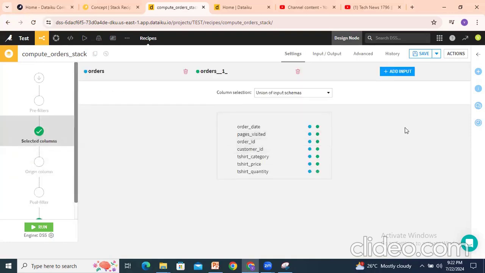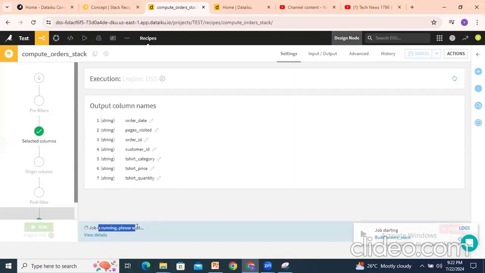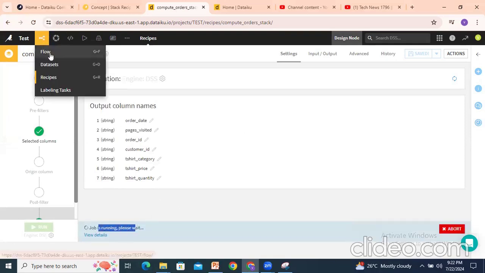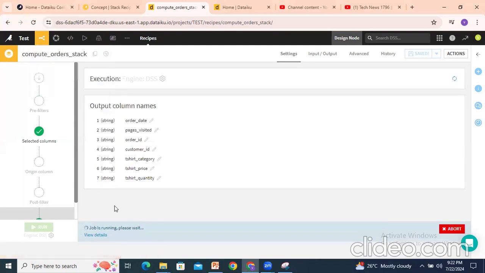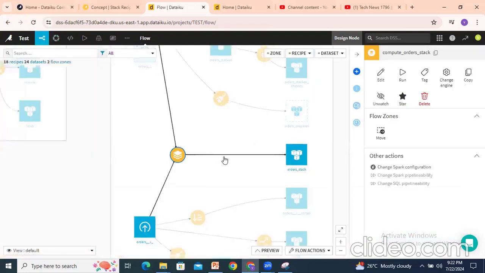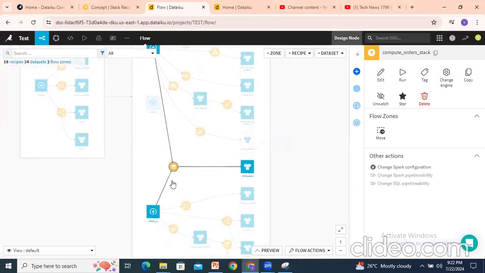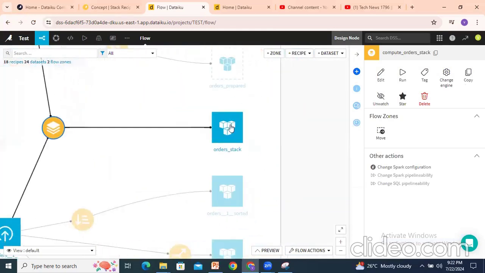By default, right now we'll execute this union of input schemas. Run the recipe and see the result. The job is running. Succeeded. We'll see the result in the flow. So here, these are the two datasets being picked, and the result set is this one, orders stack.